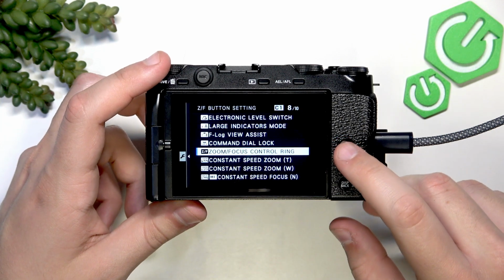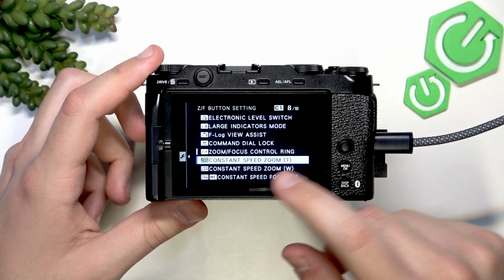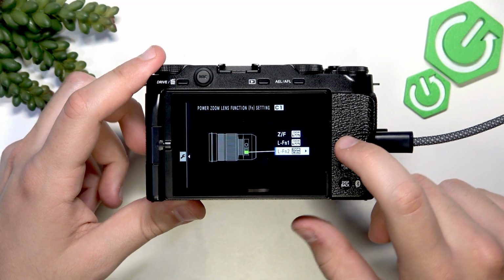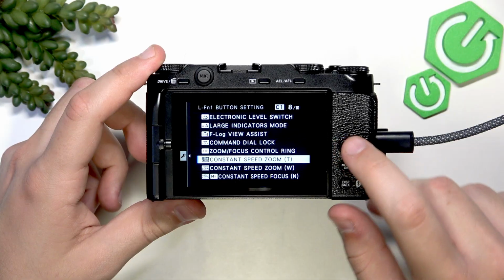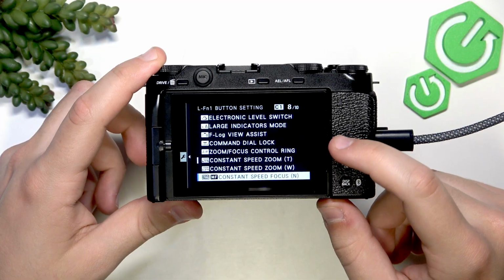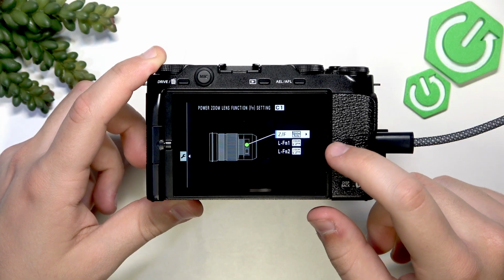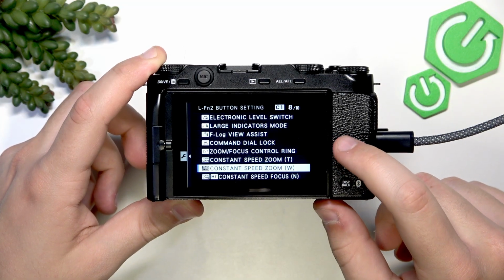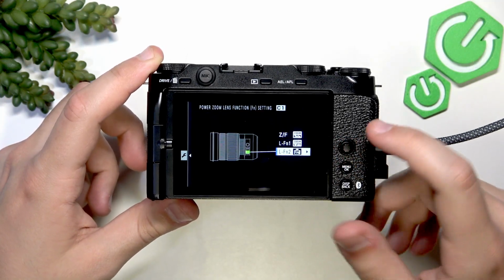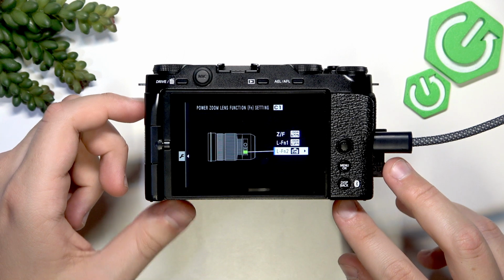So the first one, instead of having the zoom and focus control ring, we can set the constant speed zoom right here. We can also select, instead of the Tele one, let's say the wide one, and here let me quickly go back, and let's select the F-Log View Assist. So as you guys can see, that's how you can easily change those power zoom lens function settings.